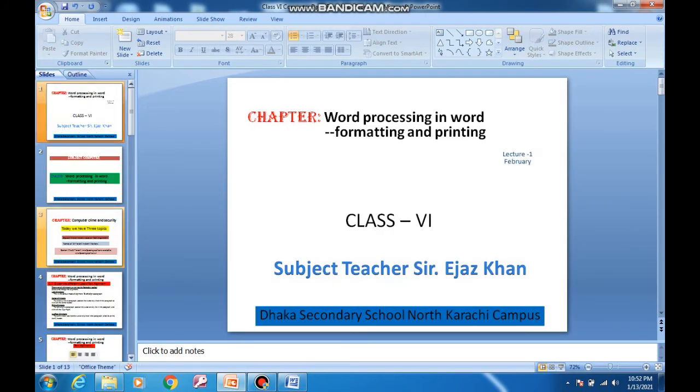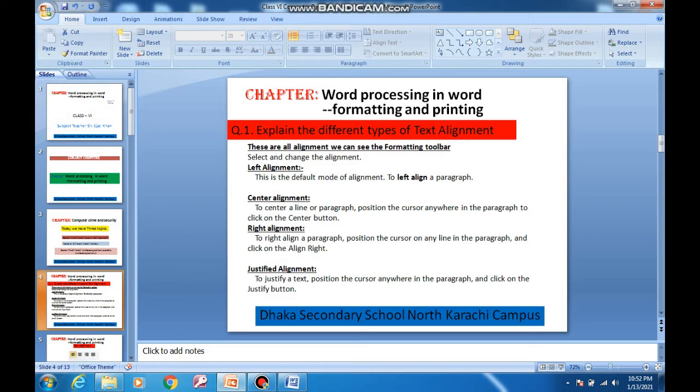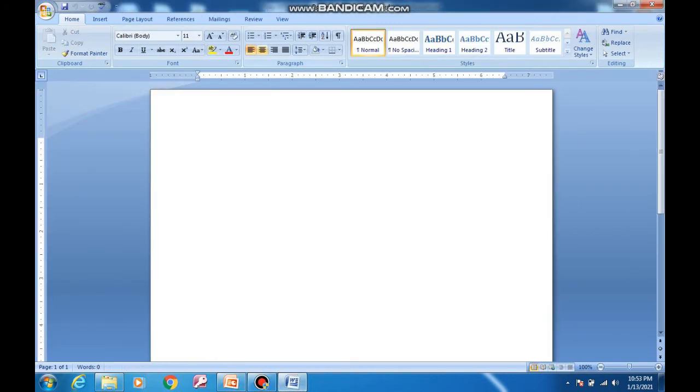What is our first question? Explain the different types of text alignment. This is the text alignment option: left, center, right, and justify. We can see it in real on the desktop of Microsoft Word.